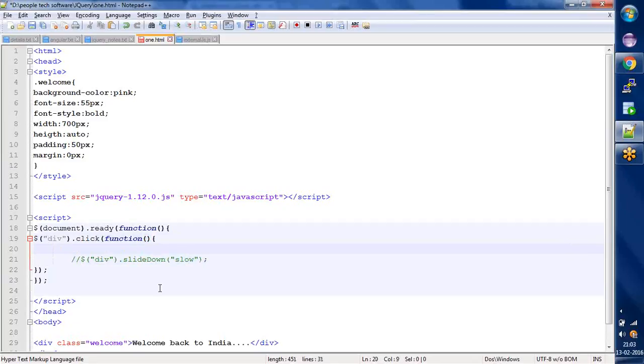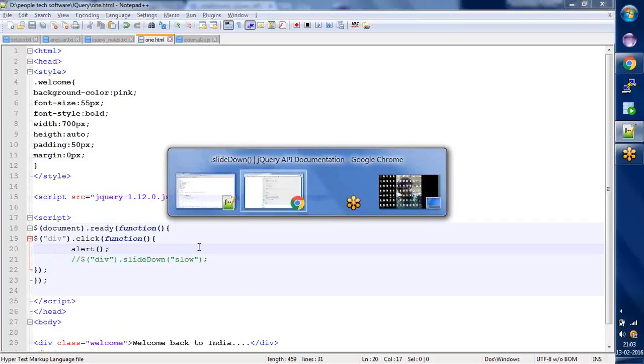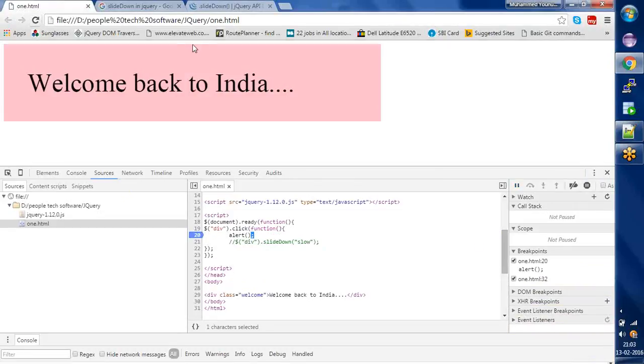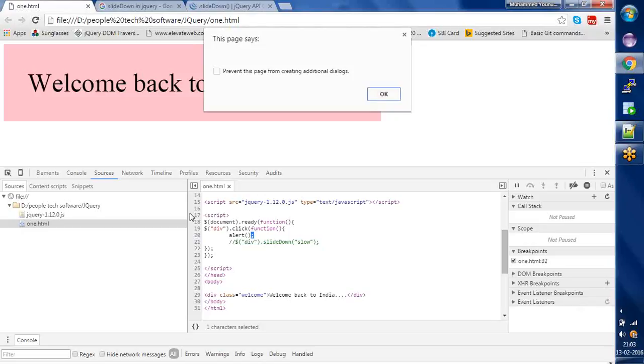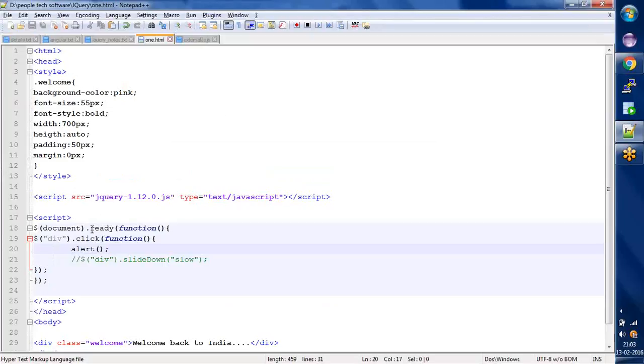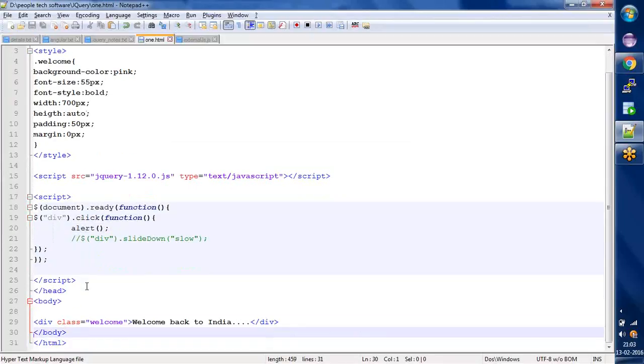So let me give an alert. So here the alert is coming fine, but this slide down is not working. So let me check why it's not working.